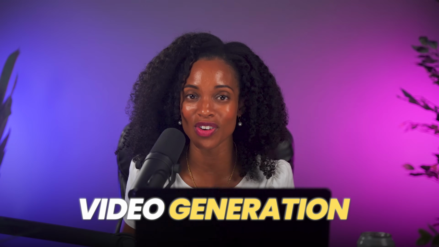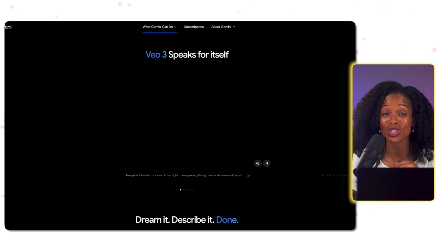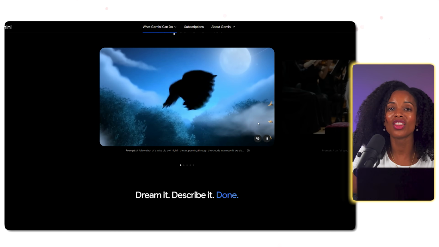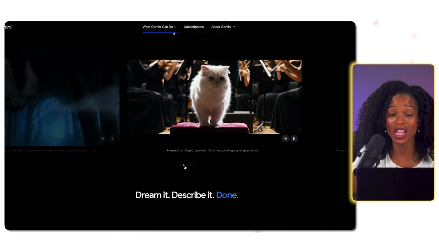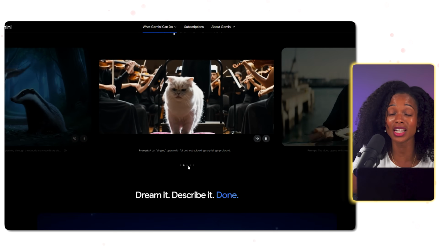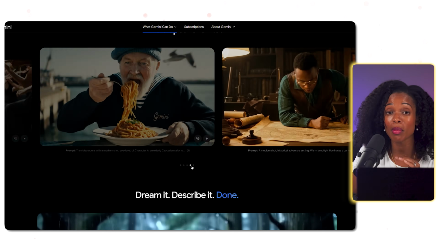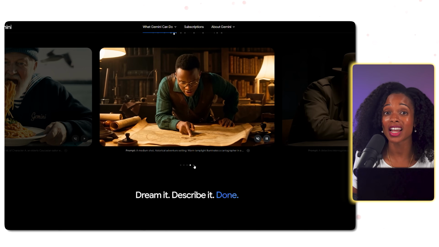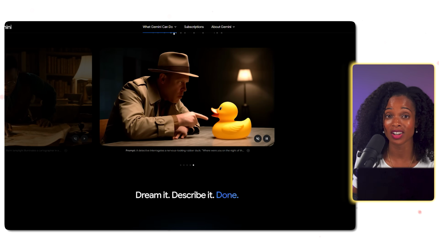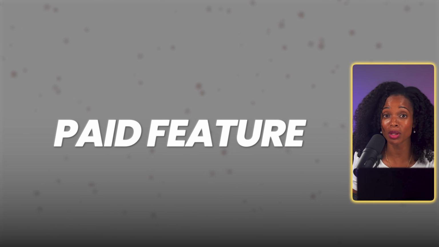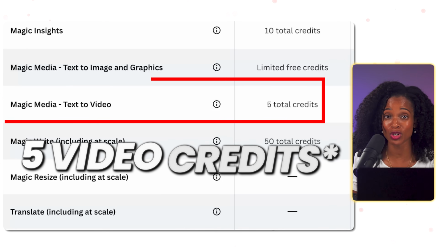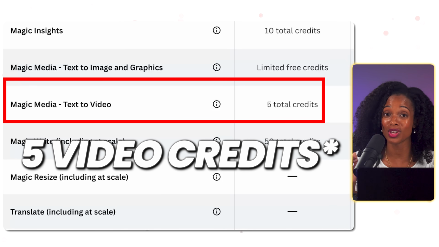One of the coolest features that Canva now has is video generation using AI, which uses Google's new VO3 model. The Create a Video Clip tool now allows you to generate 8-second cinematic quality videos directly from a text or voice prompt. So I'm going to show you how to do that. But before we get to that, I just want to mention a big disclaimer here. This is a paid feature, so if you're on the Pro plan, you only get 5 image credits per month, which is not a lot, so use them wisely.